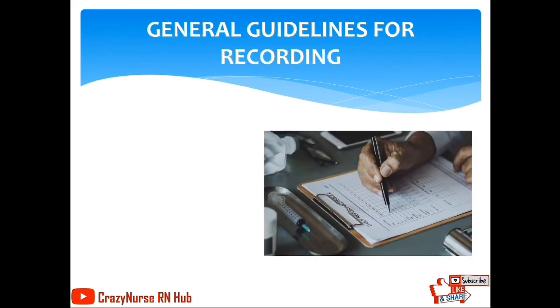Now let's have the general guidelines for recording. Because the client's record is a legal document and may be used to provide evidence in court, many factors are considered in recording. Healthcare personnel must not only maintain the confidentiality of the client's record, but also meet legal standards in the process of recording. This includes the date and time. Document the date and time of each recording.